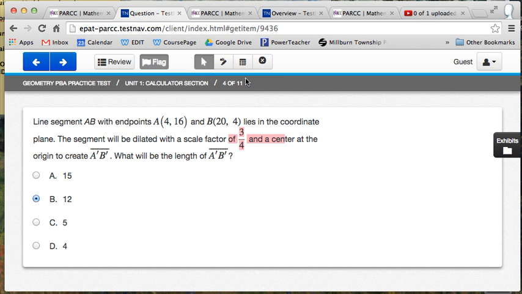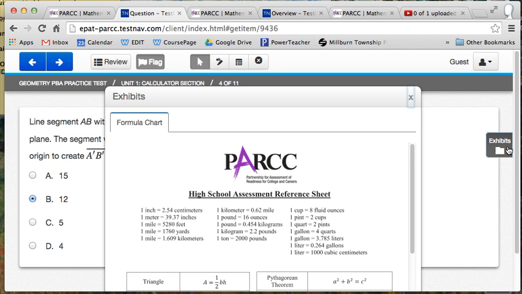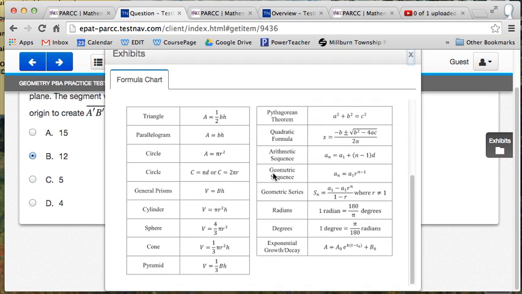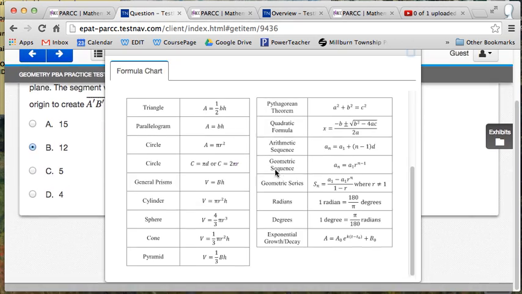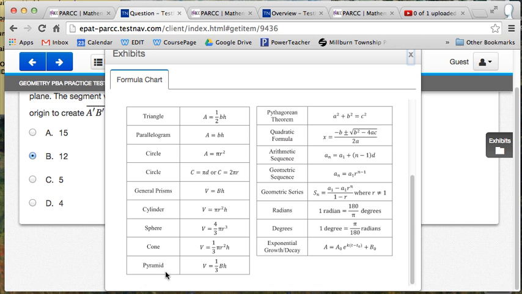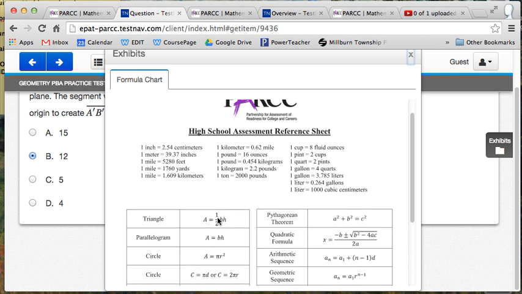So if you click here, you'll have access to the calculator. Also on the side, see how it says exhibits? This is another important point. If you click that, you get a formula chart. So that's there for you when you have this exhibits. So if I need the area of a triangle, there it is right there.